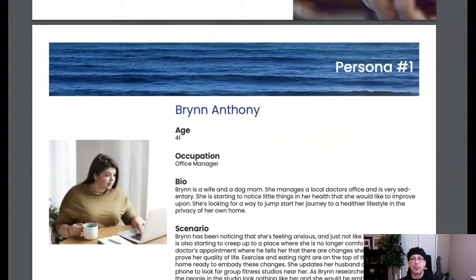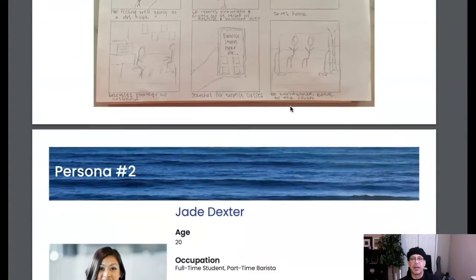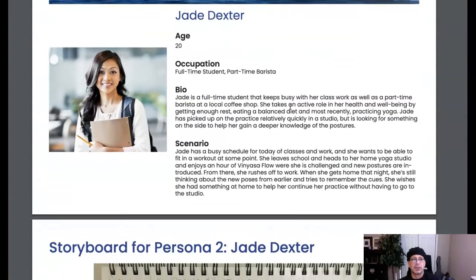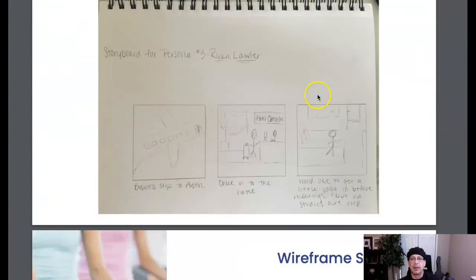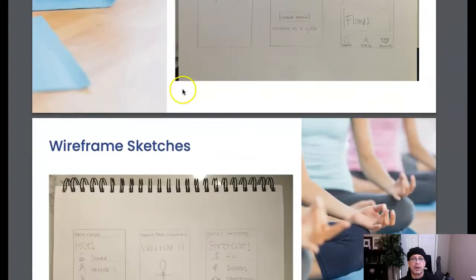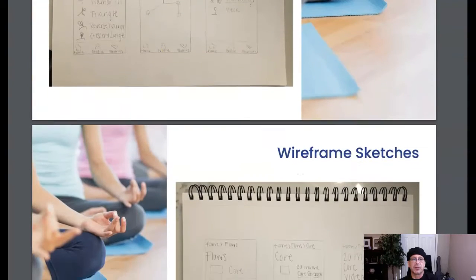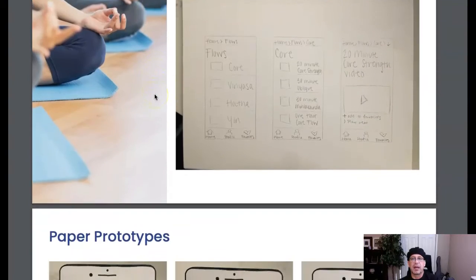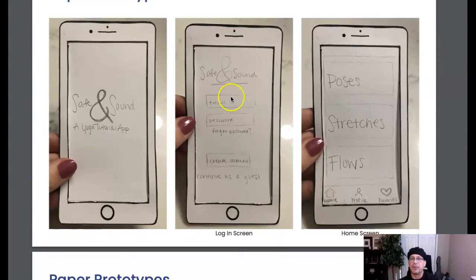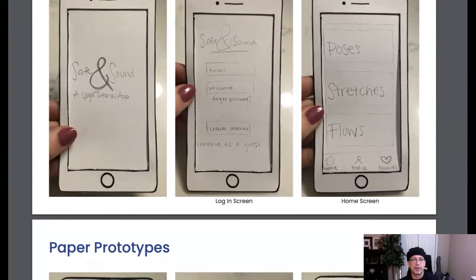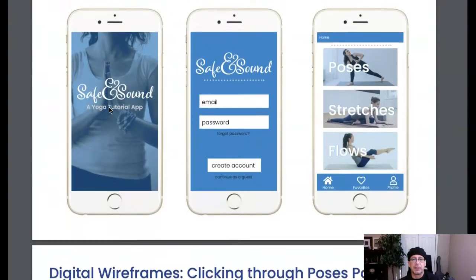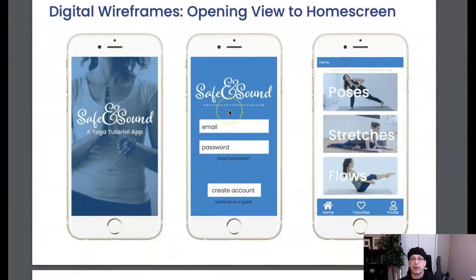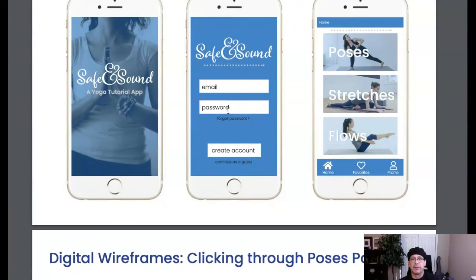All right, we jump into personas. You've got your personas. You've got your scenarios. You've got your storyboards. Outstanding. Great job there. Okay, wireframes. You've got your wireframe sketches of all screens. That's fantastic. You've got your paper prototypes, photographs. Great. This is fantastic. Okay, a couple of things we need to go over from here. And then you've got your digital wireframes, which look really fantastic.